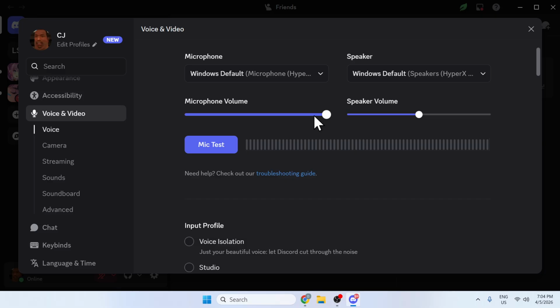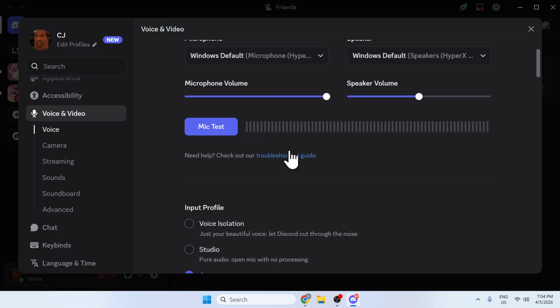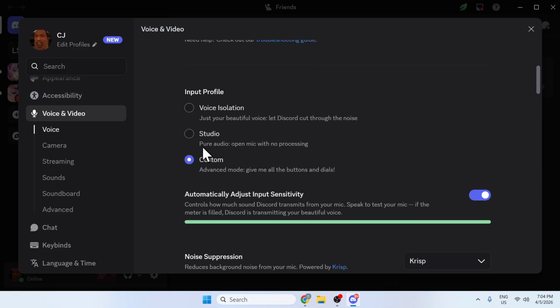And here is the microphone volume. Make sure this is set to 100%. And the speaker, set it to whatever you would like. Here is where you can test your mic, and down here is the input profile.